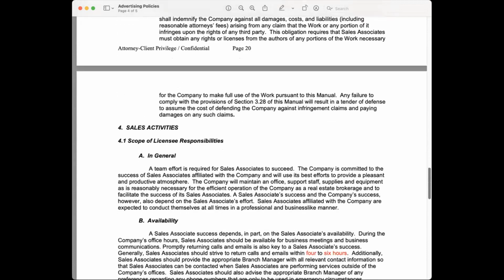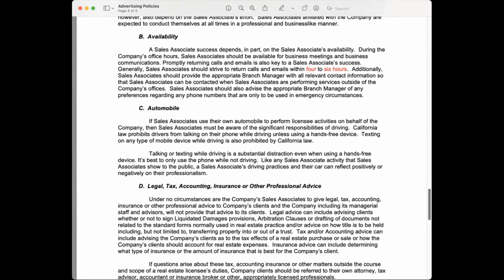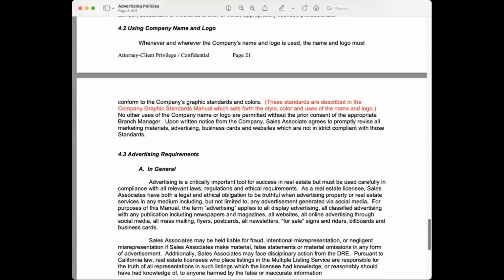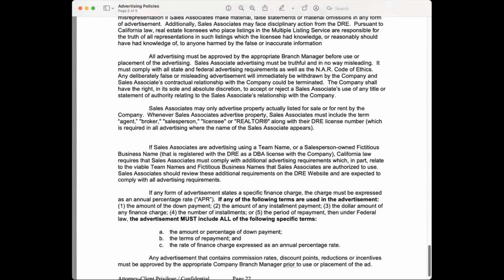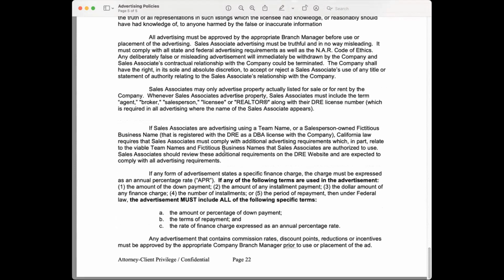There's intellectual property, sales activity, advertising requirements in general. If the sales associates are using a team name or a salesperson-owned fictitious business name that is registered with the DRE, California law requires that sales associates must comply with the additional advertising requirements, which in part relate to the viable team names and fictitious business names that sales associates are authorized to use.